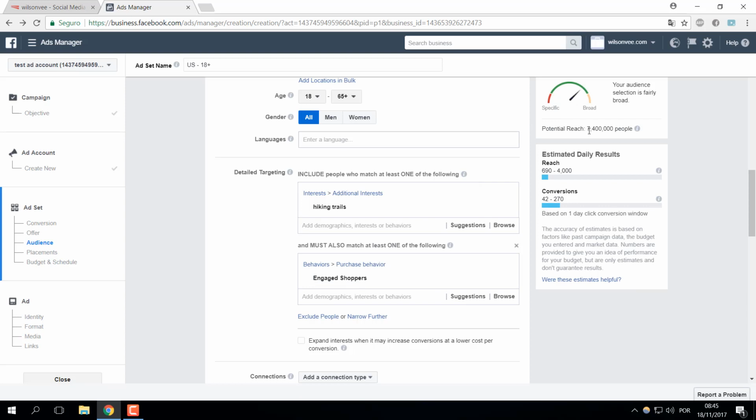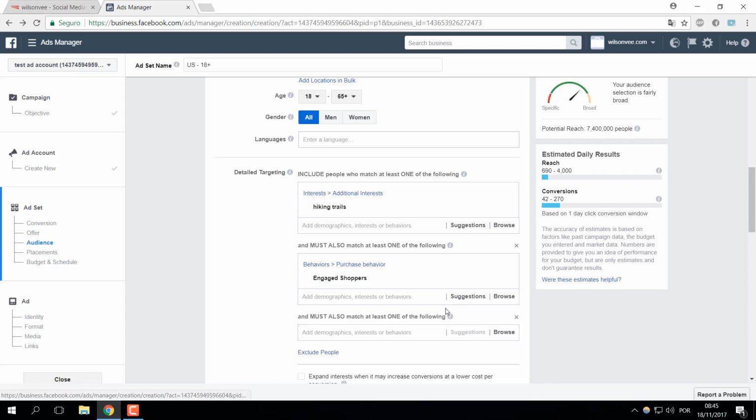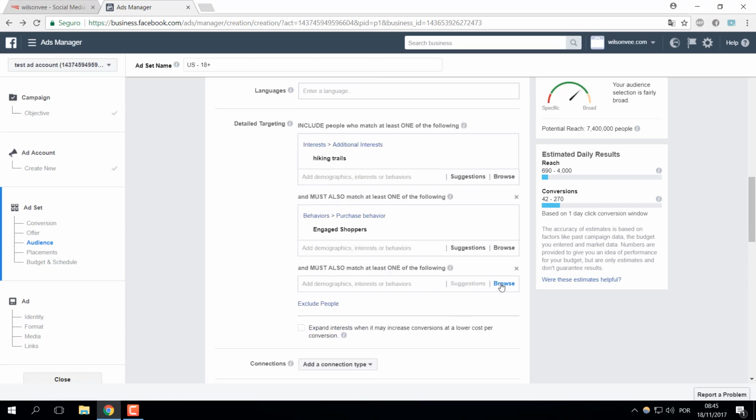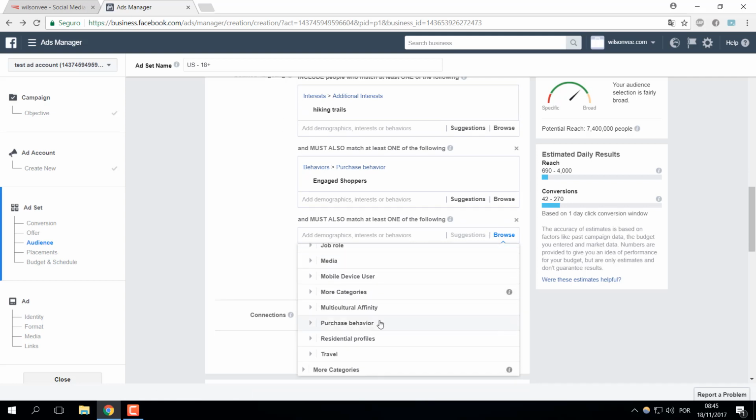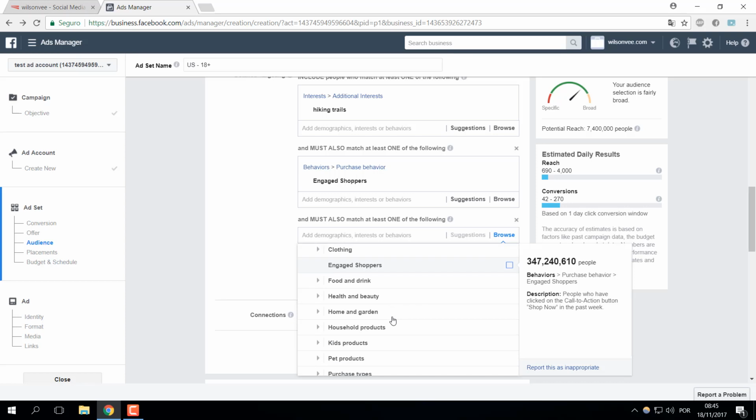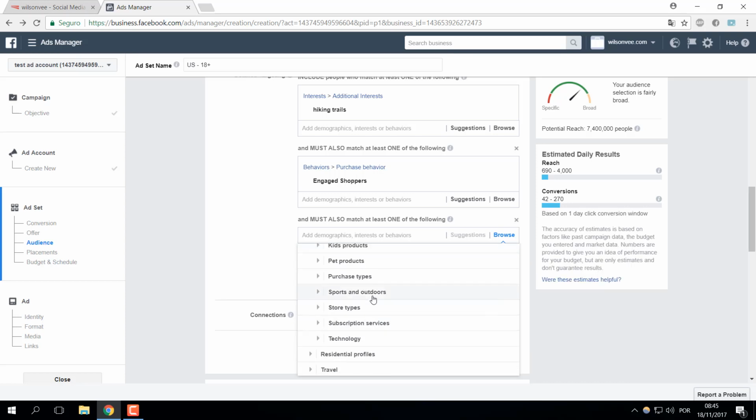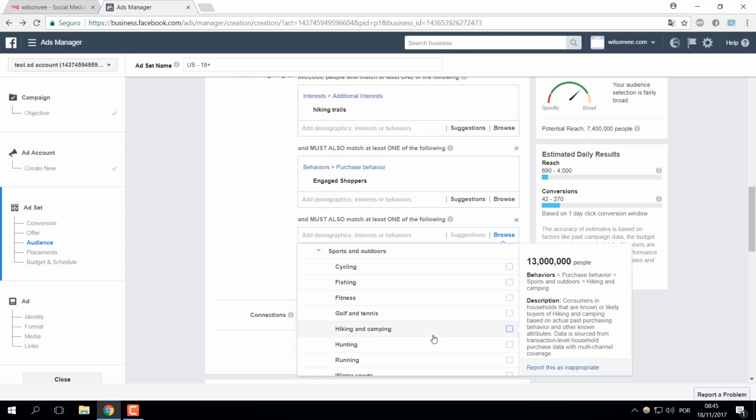So as you can see, 7 million people, it's still too much for the first test. So we're gonna narrow it down even further. Let's narrow further. And I think there's one behavior related to camping. Purchase behaviors, sports and outdoors. Oh, this is one. Hiking and camping.